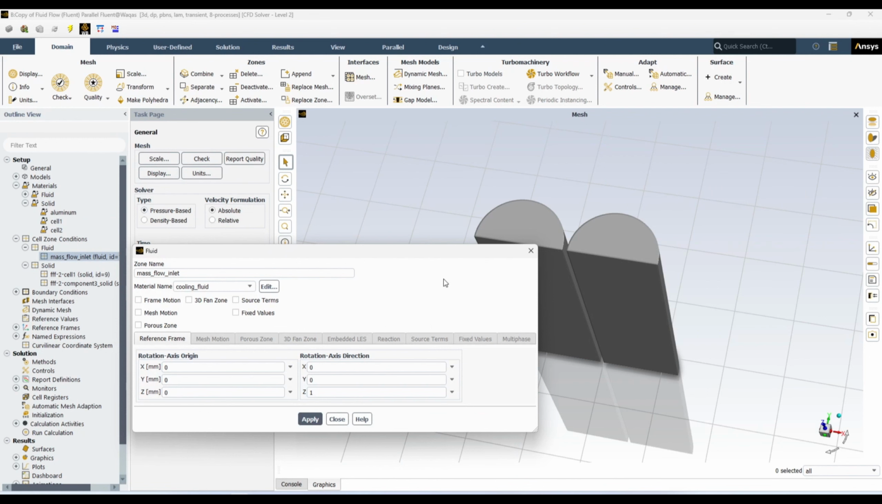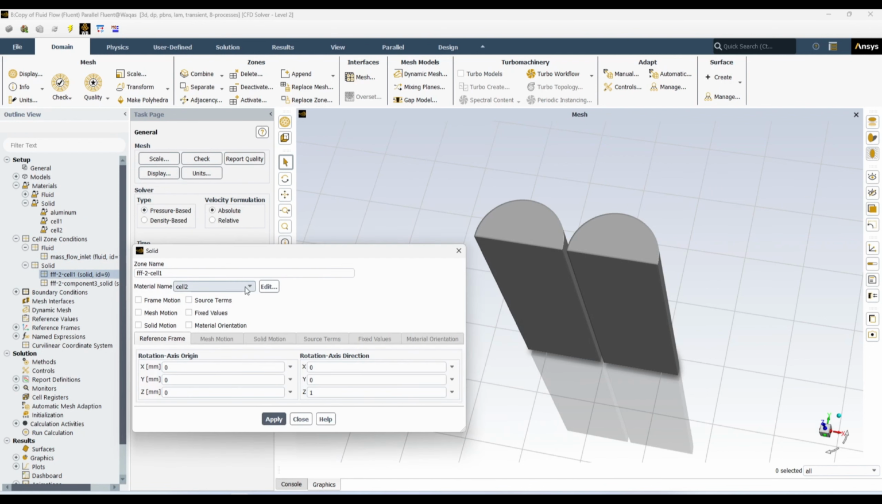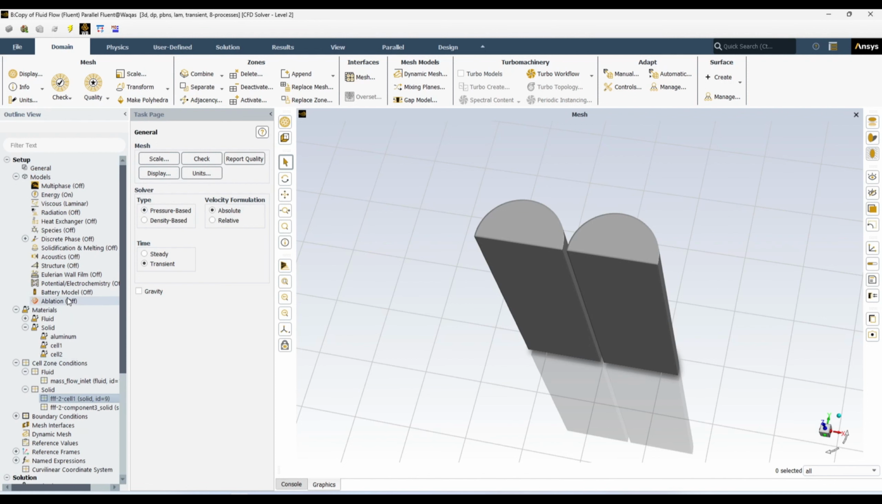Let's assign materials. Cooling fluid is over here. Now let's go to this one. It should be cell 1. For thermal simulation, you have to define a heat source. So either you can take the help of this battery model, where you can define electric current or electric potential. If you don't want to use electric current or electric potential, you can calculate joule heating outside this simulation with the help of I square R.